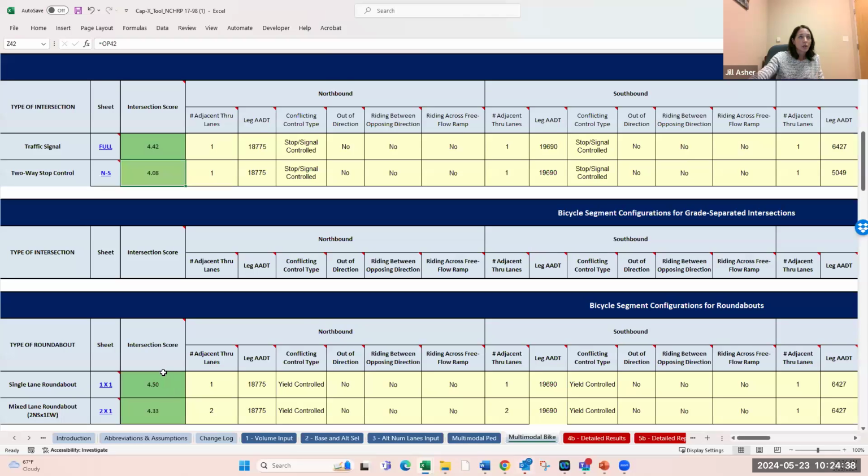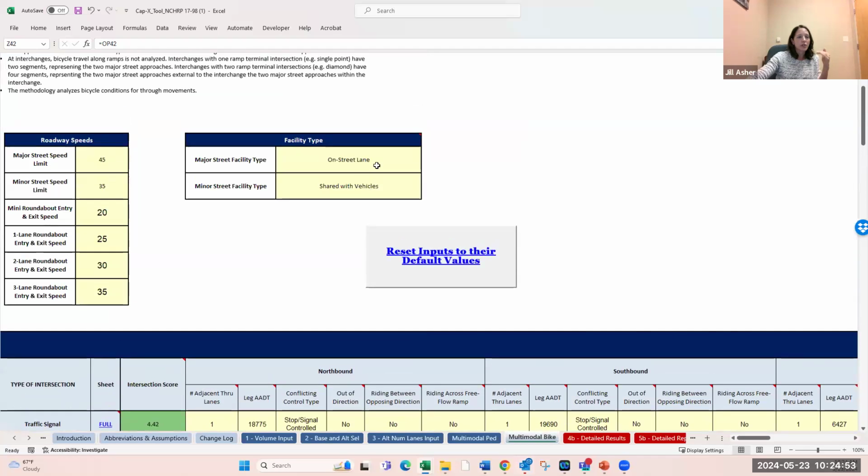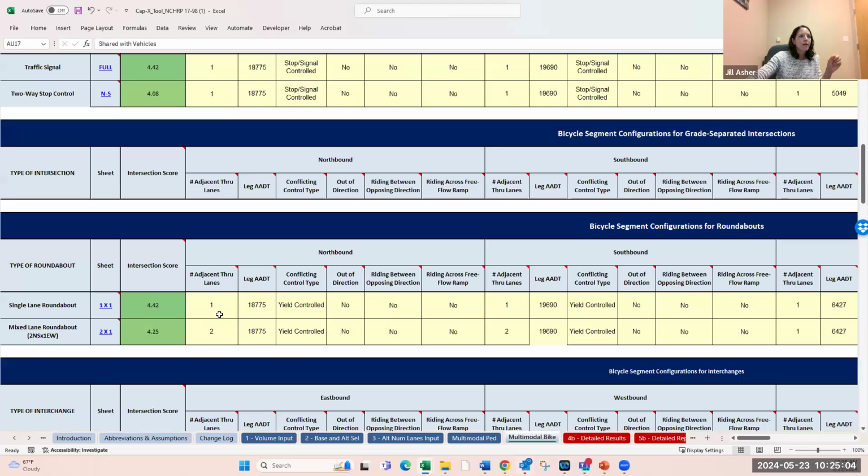you could design for them to go through it, or you could ramp them off and widen your sidewalk in that area another 5 feet, making a shared use path around. That's usually what we recommend for the multi-lane. But for the single lane, we're going to have them ride just within the roundabout. So up here, you would need to change this to shared with vehicles all the way around. Then make sure that you have the one lane, and the conflicting control type is all yield controlled. So that's really all you would need to do for that.